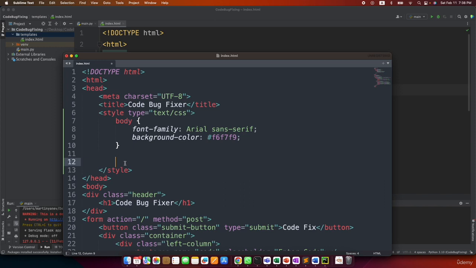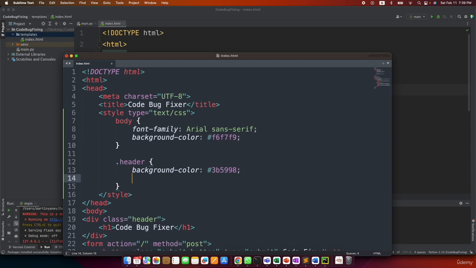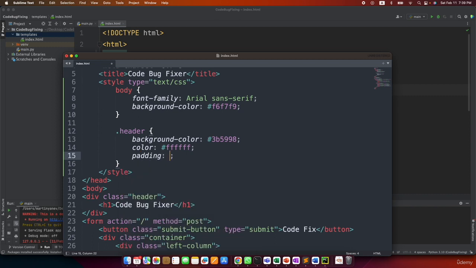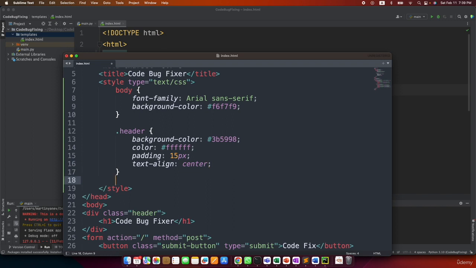Then let's edit the header of our application. So let's do header. And here for background colors, I already chose my background colors. They're from the blue spectrum. You can use the same colors as well, or choose yours and just find their hash codes. Then let's do color, and here I will put white. Then let's add some padding of 15 pixels. Let's do text-align, and we will align it in the center. And that should be it for the header.